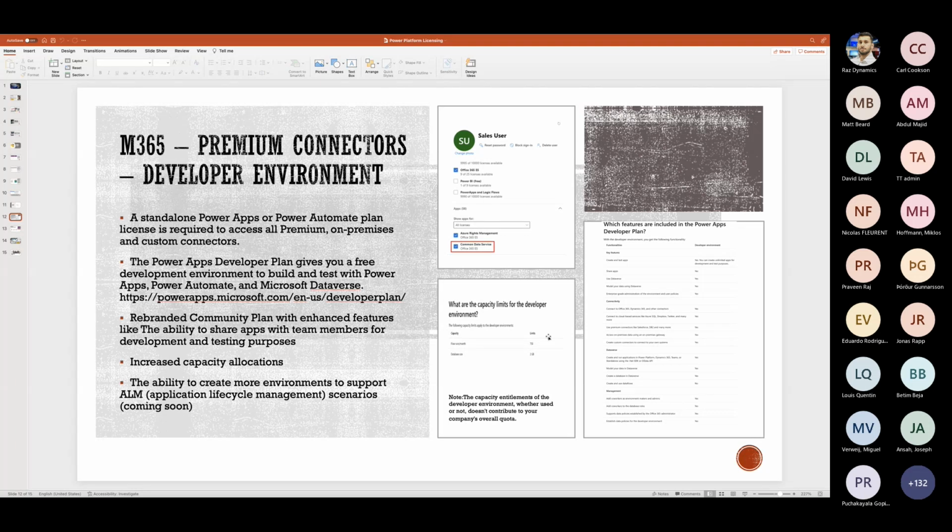So what are the capacity limits for the developer environment? The limit is 750 flow runs per month, and the database size is 2 GB. The capacity and entitlement of the developer environment, whether used or not, doesn't contribute to your company's overall quota.